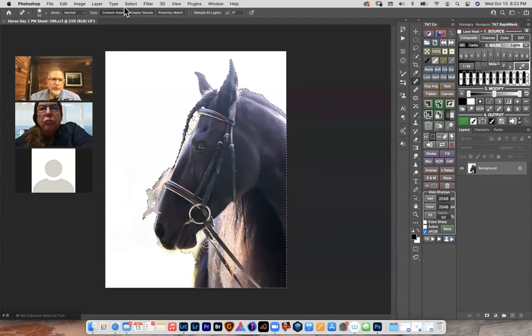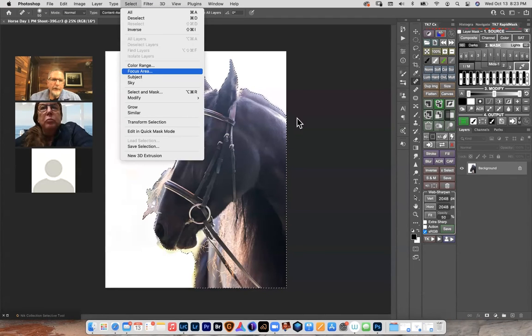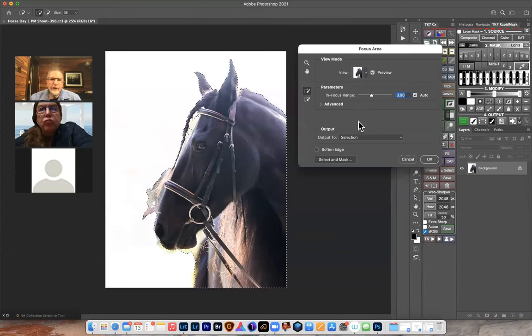Now, one of the other options would be to say select focus area. And you see what it's going to do is try to determine what part of this image is totally in focus. Oh, I've never seen that before. Yep, this is fairly new too. But what it's going to do is give me a selection based upon a 3-pixel focus area. Now I can reduce that, but you see how it kind of changed my selection, right? You see it kind of came in here.